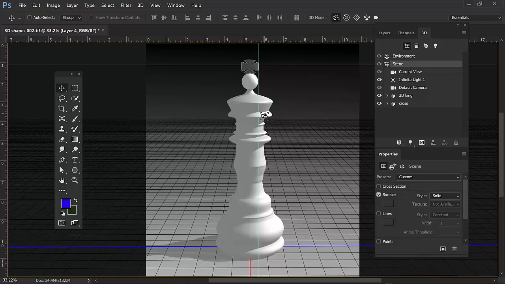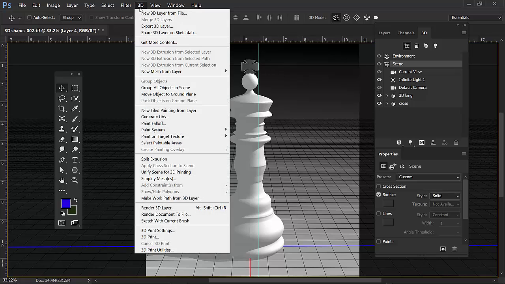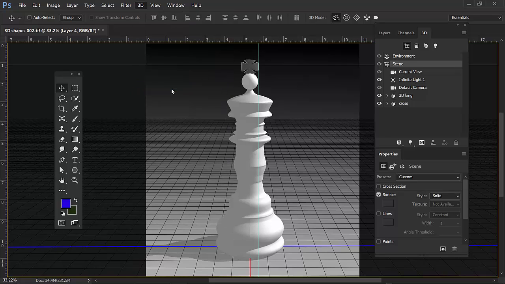We can see both the king and the sphere attached to the king sitting in the same layer group. Now, I can go to the cross. The cross is by itself. I think it'll be more organized if we actually merge those 3D layers together so we have a single 3D group. So I'm going to go to my 3D panel, and we're going to access group all objects in scene.